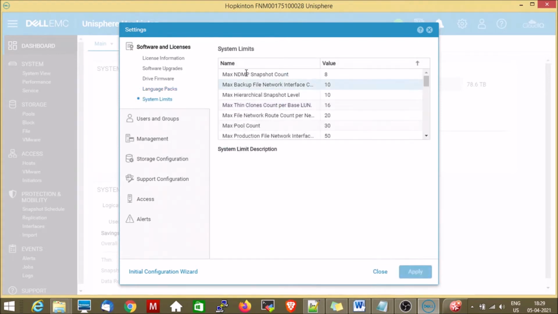Okay, so right now the maximum NTP snapshot count is 8, so this is the system limit. Like this, the maximum backup file network interface count per NAS server is 10, so these are the limitations available. Let's move to the users and groups.